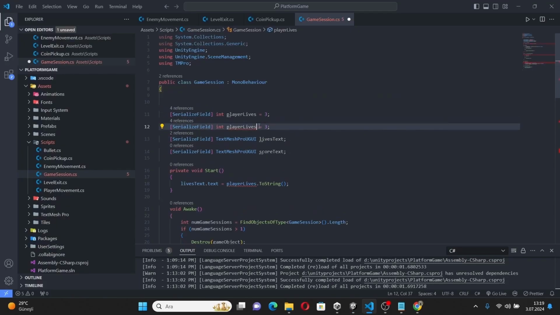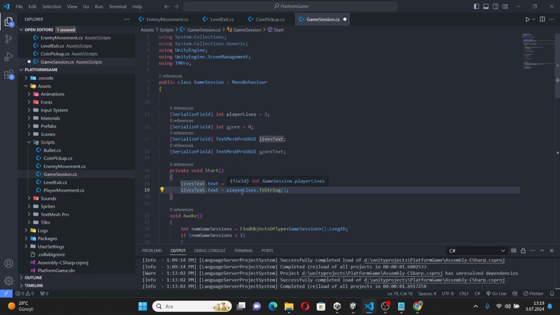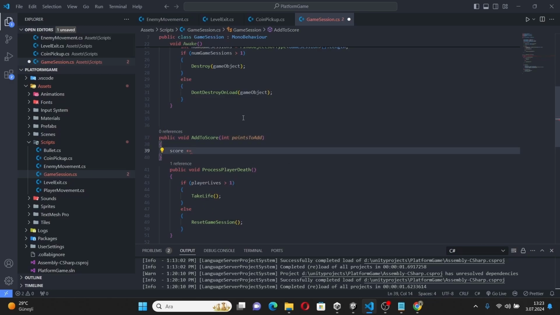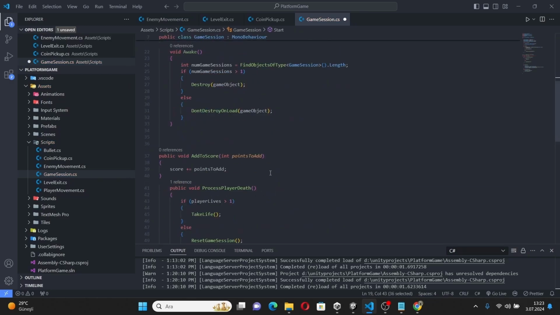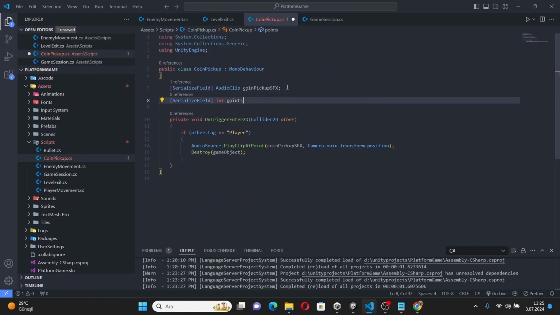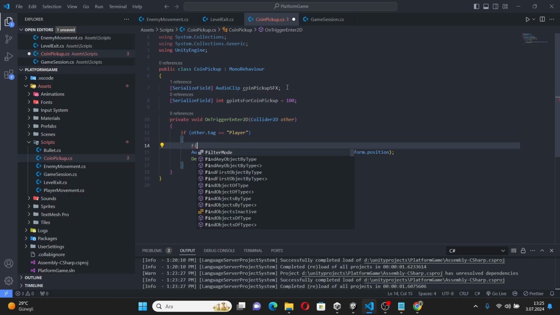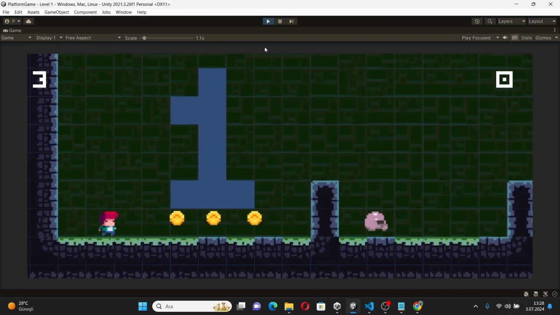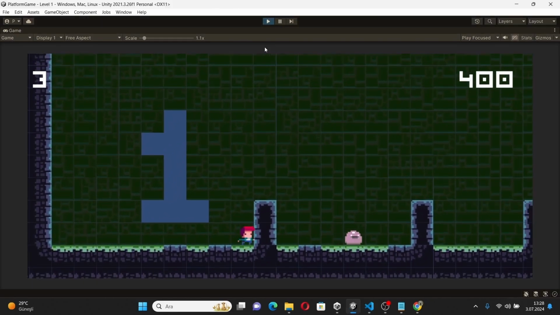I created a score variable for score text and initially transferred its value to score text. I wrote public void add score, int points; in add score, score plus equals points, score text equals score to string. I opened the coin pickup script and wrote serialized field int points for coin pickup equals 100, and find object of type game session, add score, points for pickup. I turned on game mode and saw that the scoreboard was working.